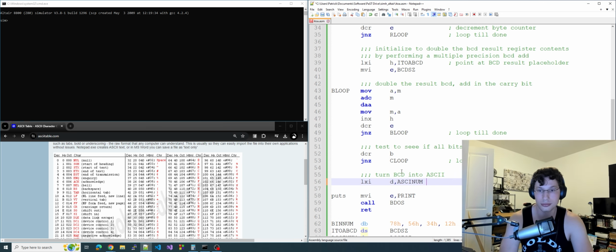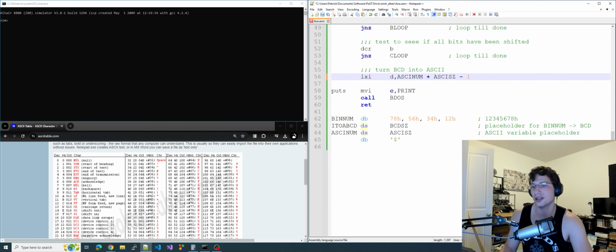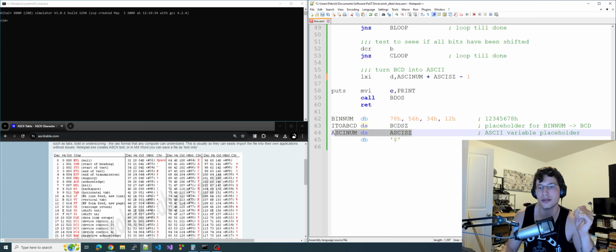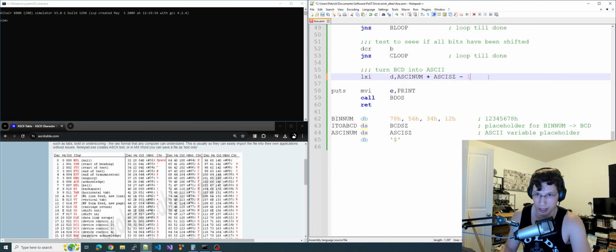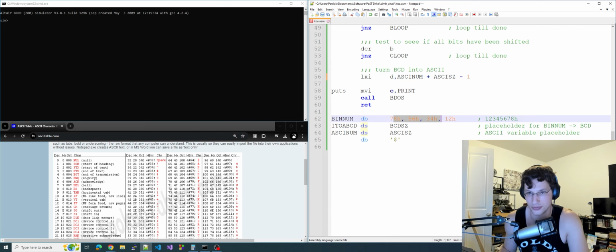ASCII num plus ASCII size minus 1. I'm not quite sure why the minus 1 is necessary. Basically, I have to point to the end of ASCII num, and I'm going to decrement backward because the BCD is flipped, right? So because this is flipped.